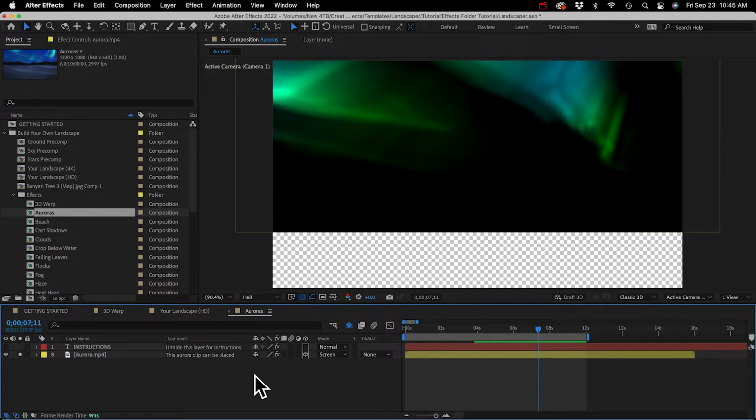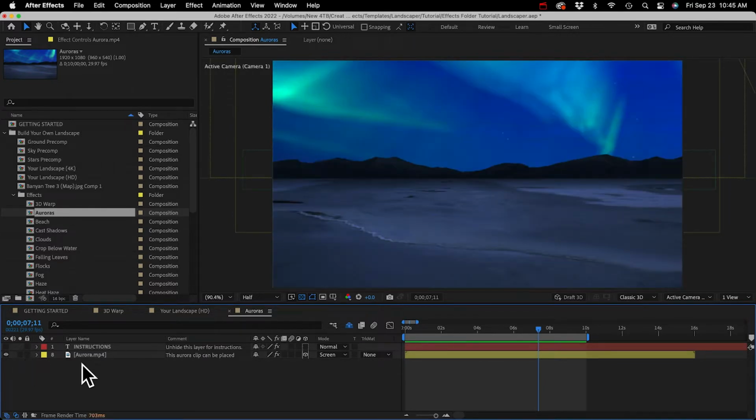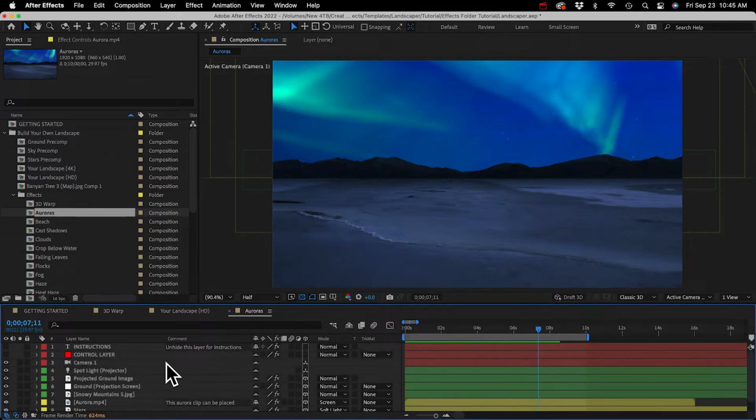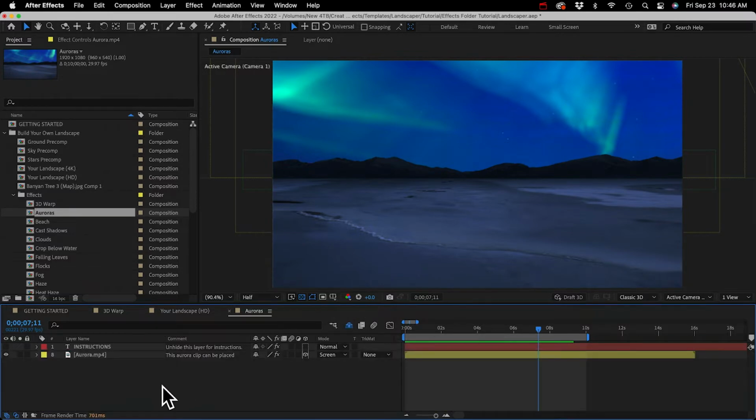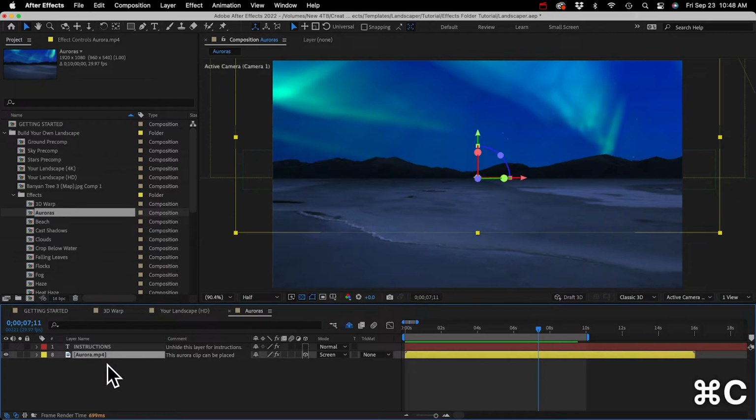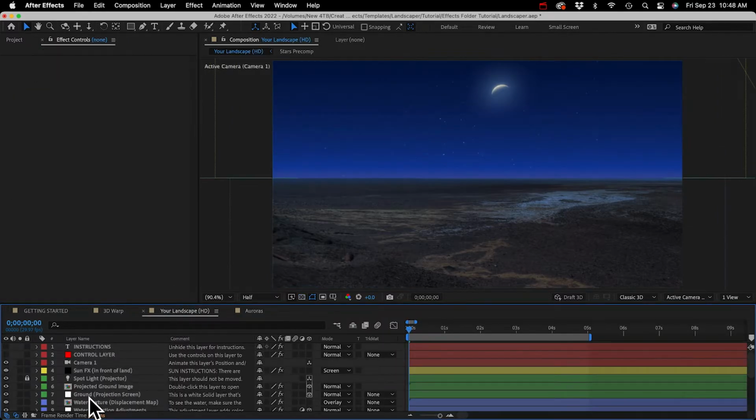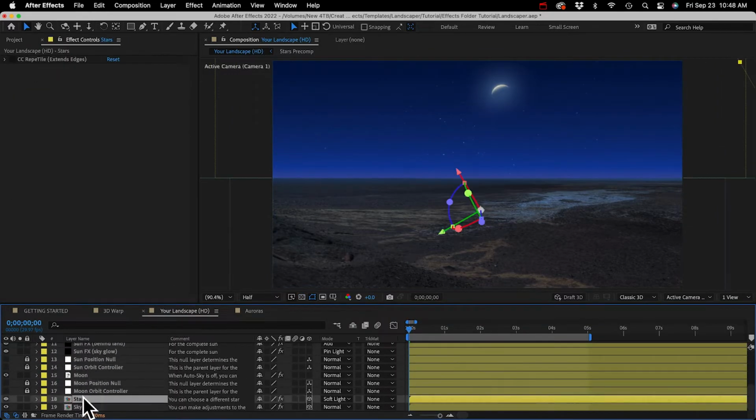And by the way, the reason you don't see all the other layers in this comp is because I have the shy switch enabled. I use that on the other effects comps too, so only the layers you need to see are showing. But if you want to see all the other layers, just click the shy button. So to get this into your landscape, all you do is just copy the layer and then paste it above your stars layer in your landscape comp.